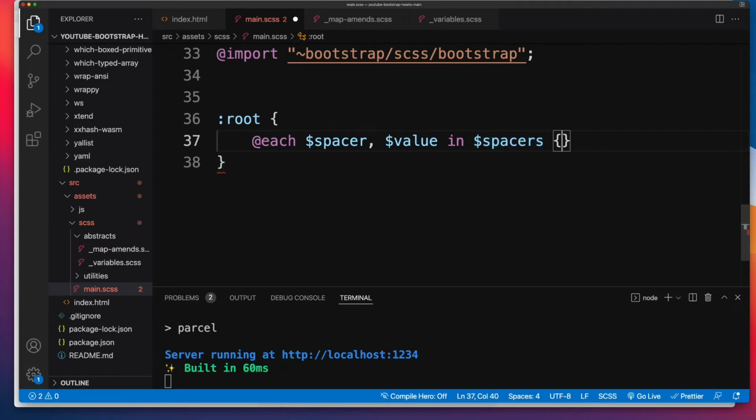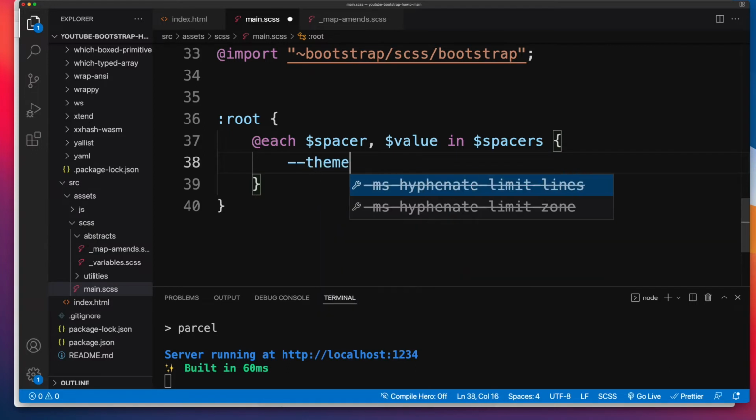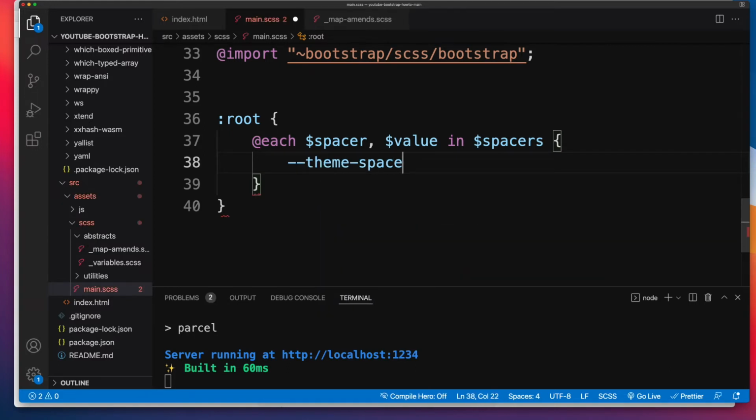And then we'll have our brackets, and inside of that brackets, we now have access to a spacer and a value for each of these entries on our variable. So now we'll just set up our CSS variable and we'll just call it theme spacer. And here's the part where we have to use Sass interpolation.